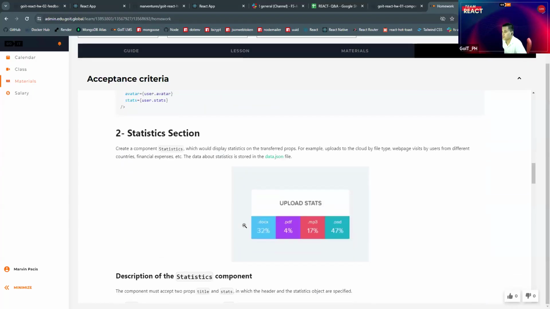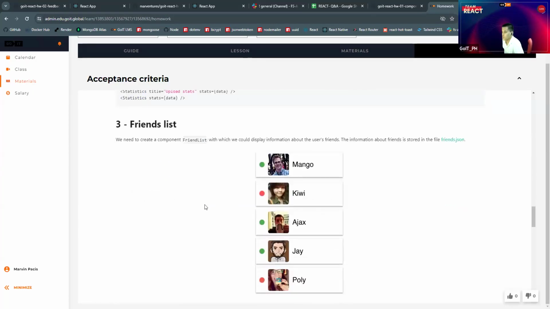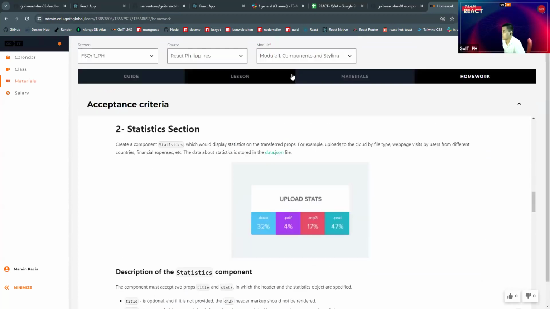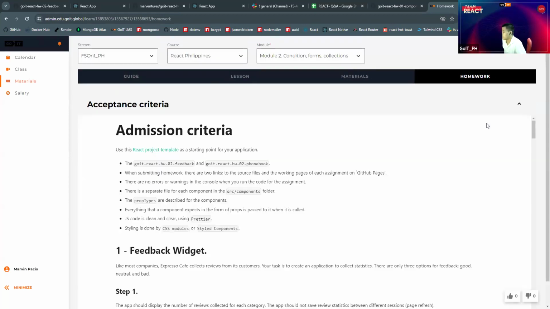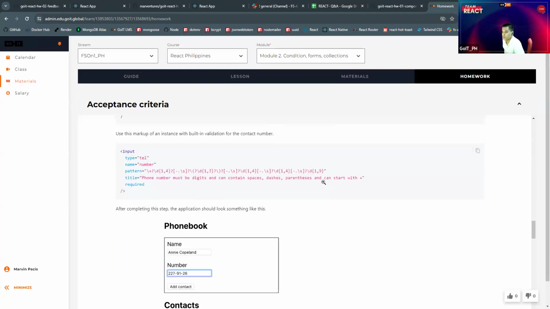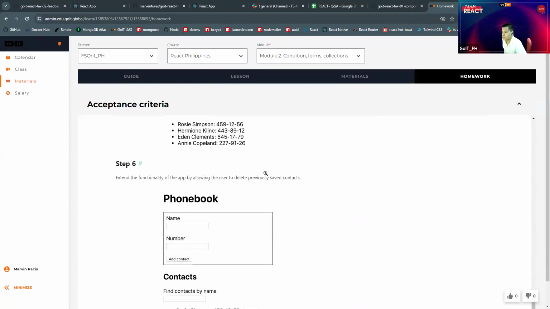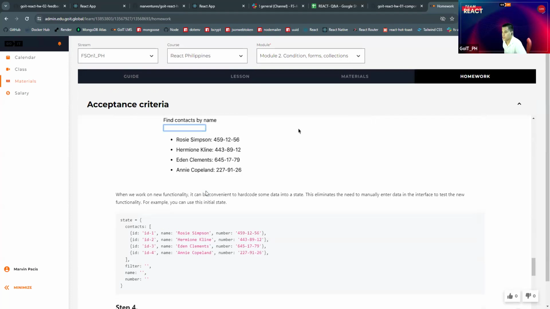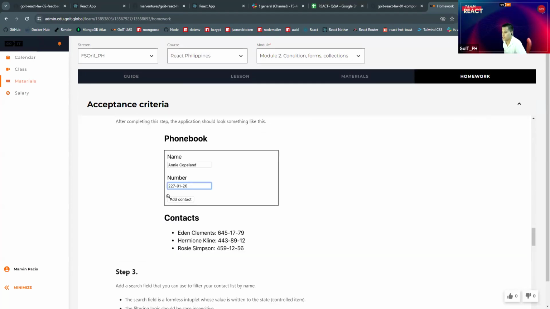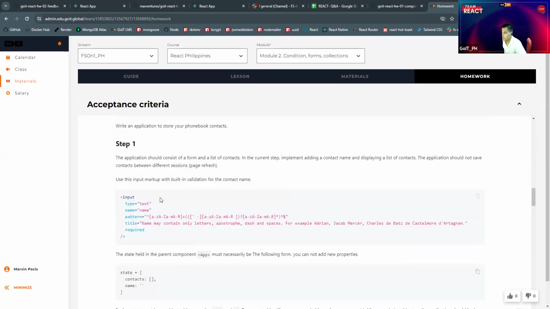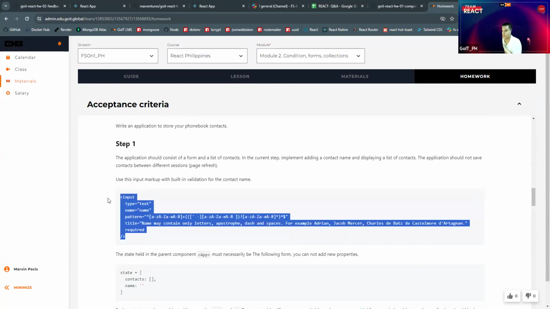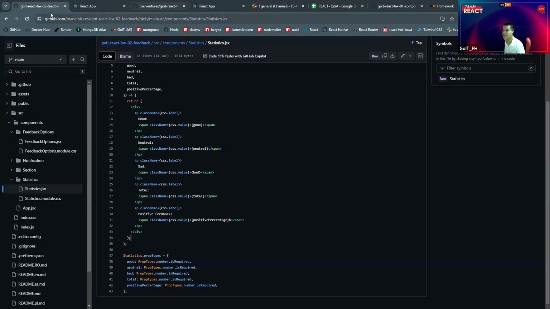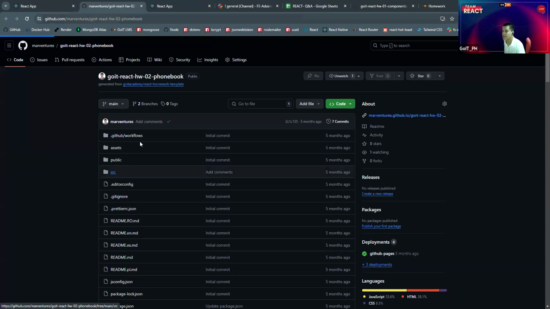Let me just go back to homework number 2, phone book. So dito, no, take note for this pattern, nagkaroon ako ng error dito while creating the code previously. So I recommend you guys to please use the reference code dito, yung pattern niya here.